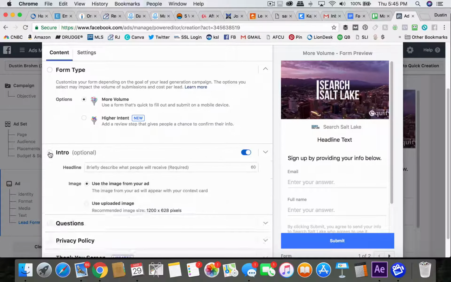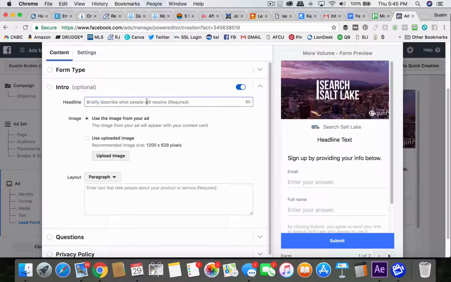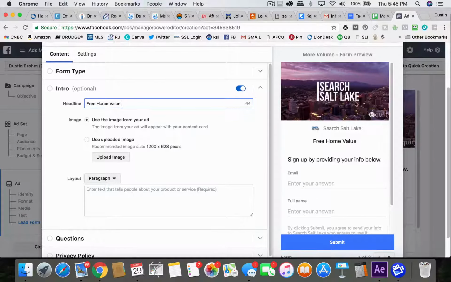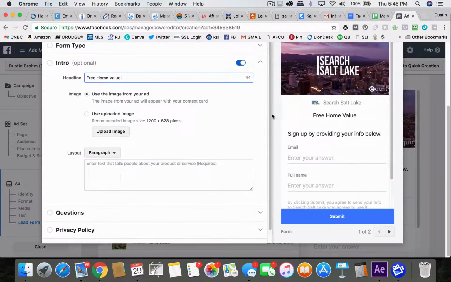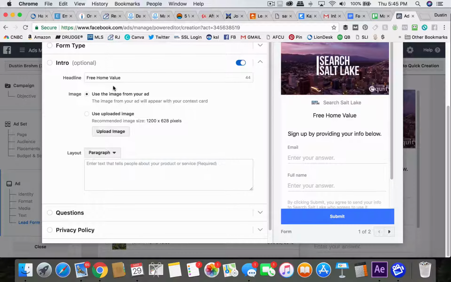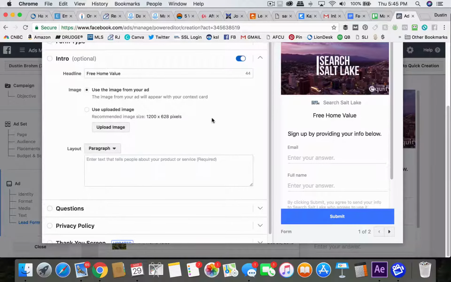So you pick that, then you go to intro, you do a headline. So if you're running free home value, if it's a home value ad or free list of homes under 300,000 or whatever it is, do a quick headline. And then you can use the image from your ad, and don't use a stupid image like this. This is an example. I didn't actually create an ad, so it took my cover photo. But you can just use the same image that's in your ad. That's easy. Or you can upload something different if you want to get fancy. If you've chosen a good, solid image, just roll with that one.